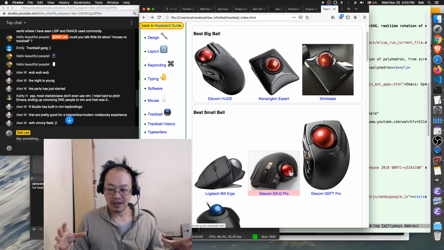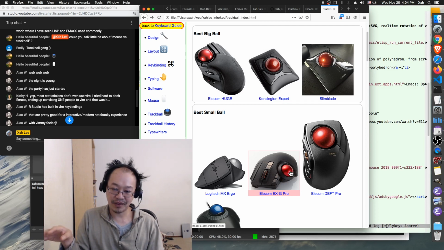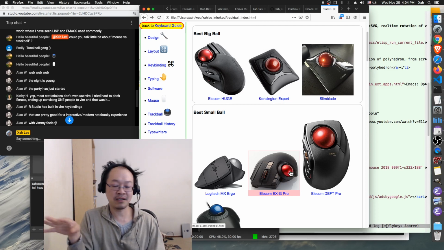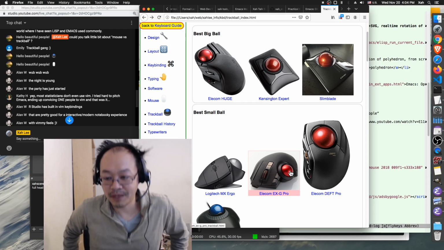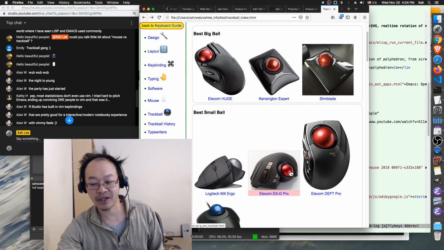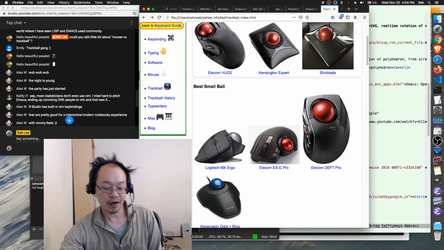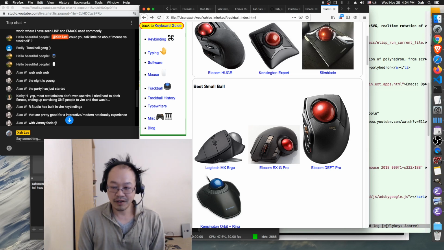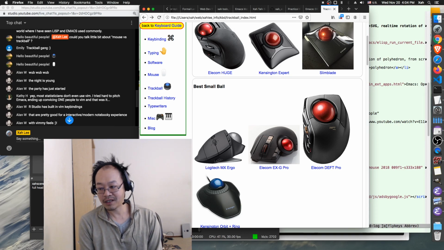Now for trackballs, unlike mice, there are many design varieties. For example, for mice, pretty much every mouse is the same. They have two buttons on top, then you have thumb buttons. But with trackballs, the designs differ significantly. So there is no universal agreement as to which is the best trackball.